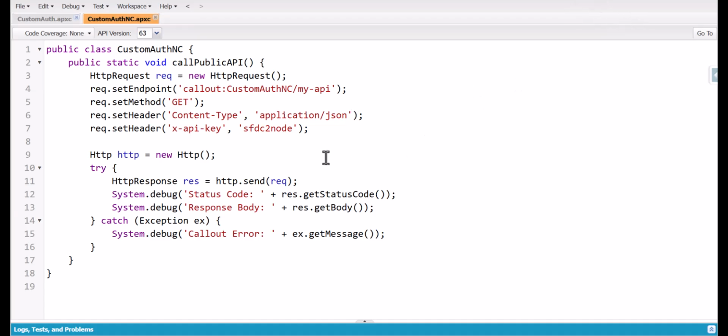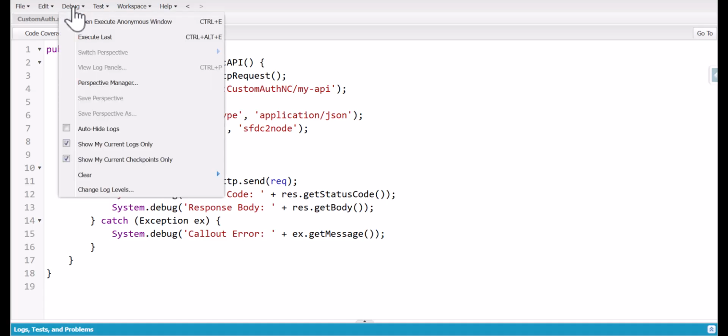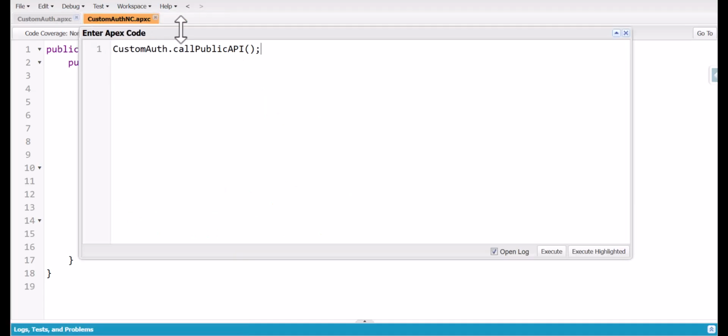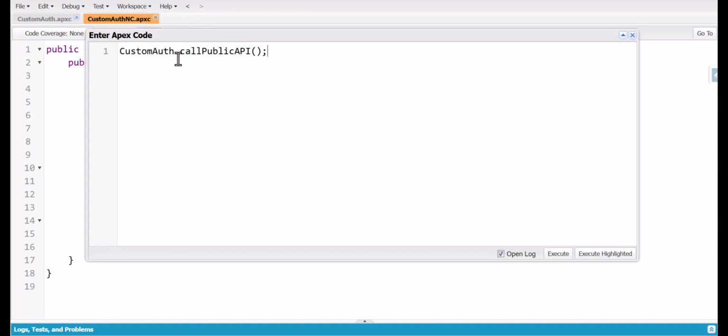Now let's execute this class and let's see what happens. I have not done much changes in this class. All I have done is replace the base URL with this syntax. This is the syntax which Salesforce has provided to use name credentials. Let's see what happens. I'll open debug window, open execute anonymous. So this is our old class. Now our new class is this. Method name is same. Let's execute this.